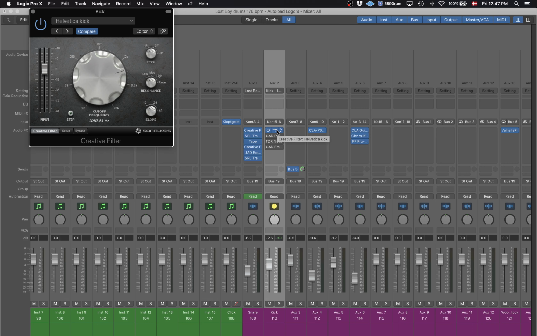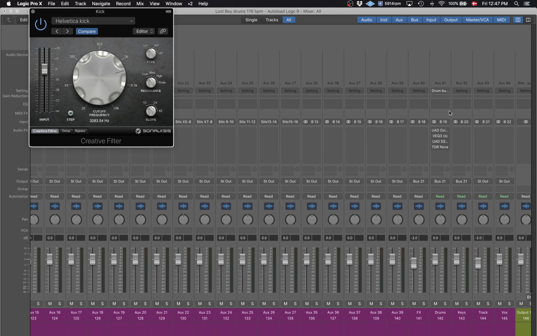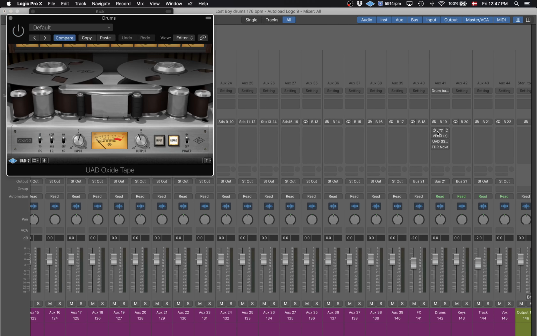I always send my drums to one drum bus, as you can see. And right here, we'll get to that later on, but I'm using a UAD tape kind of, what's the word I'm looking for? Tape, I can't even speak. This is proof that I don't know what I'm talking about.